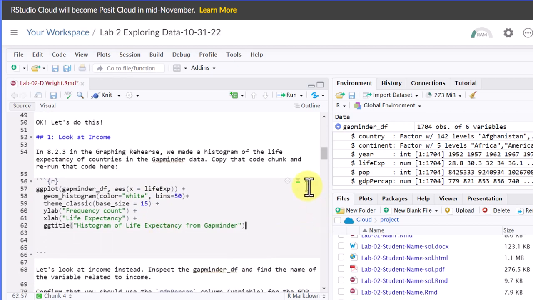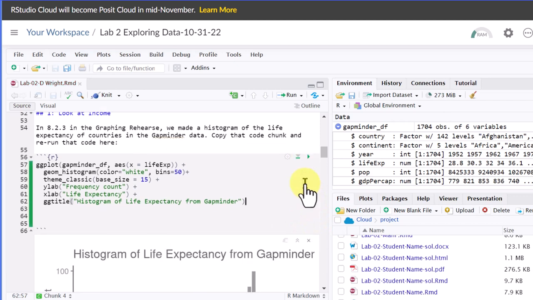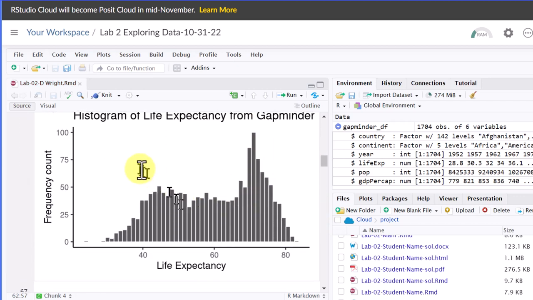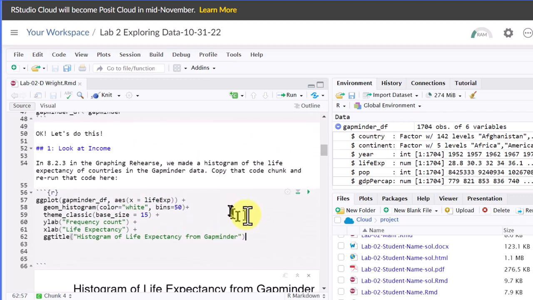Now we can run it. You can see we've got a histogram of life expectancy from Gapminder, and this is not quite a bell shape. It's trying to be bell shaped, but we've got a peak here, but it doesn't really have a really bad skew either to the left or to the right. But we can look back at this and pay attention to it here.